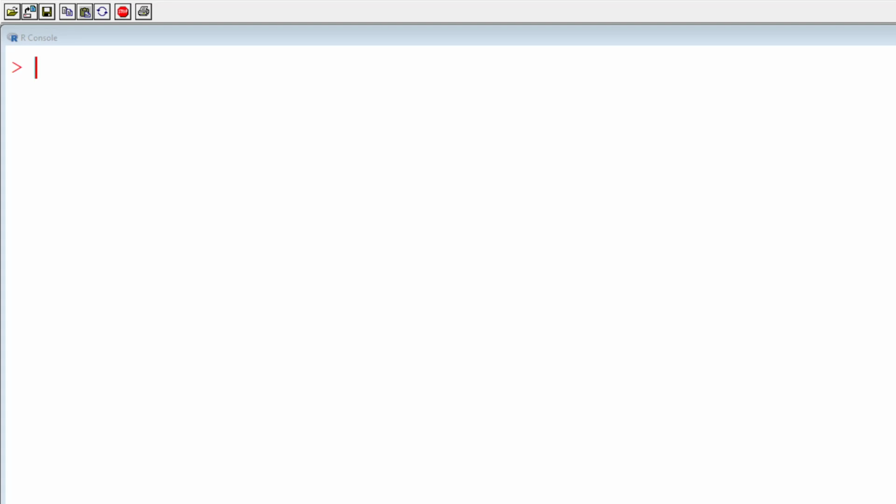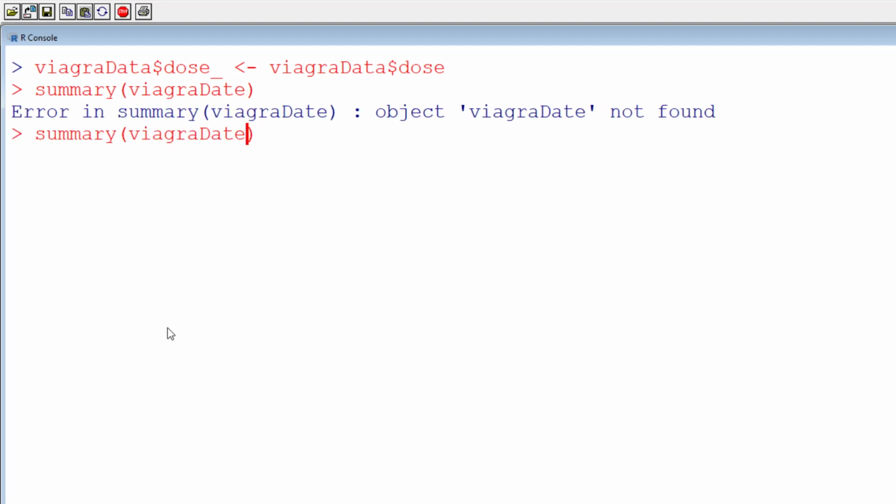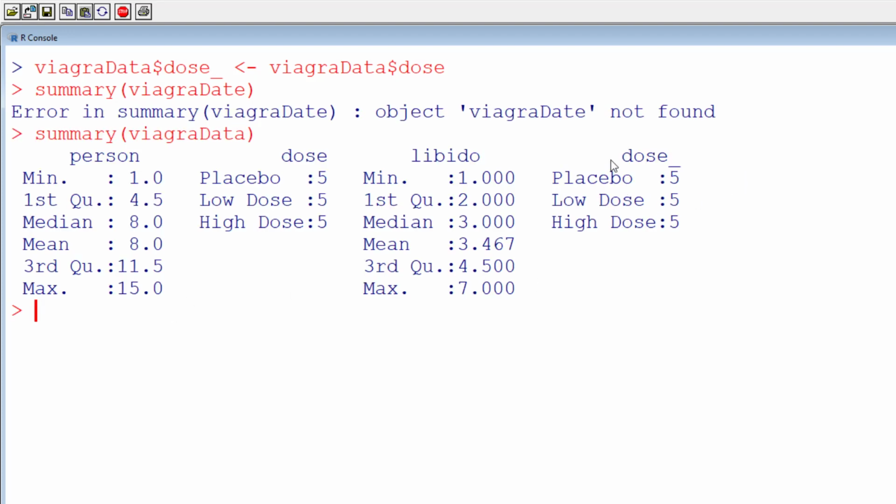So I'm going to start making some contrasts. In order to make a contrast, I'm going to be kind to the reader and create a new variable called dose underscore. That just means that when we read the contrast, it's going to have a space between it. It didn't change either of those variables, I just added another. So if I summarize Viagra data now, you'll notice that I have another variable named dose underscore. It matches dose exactly.